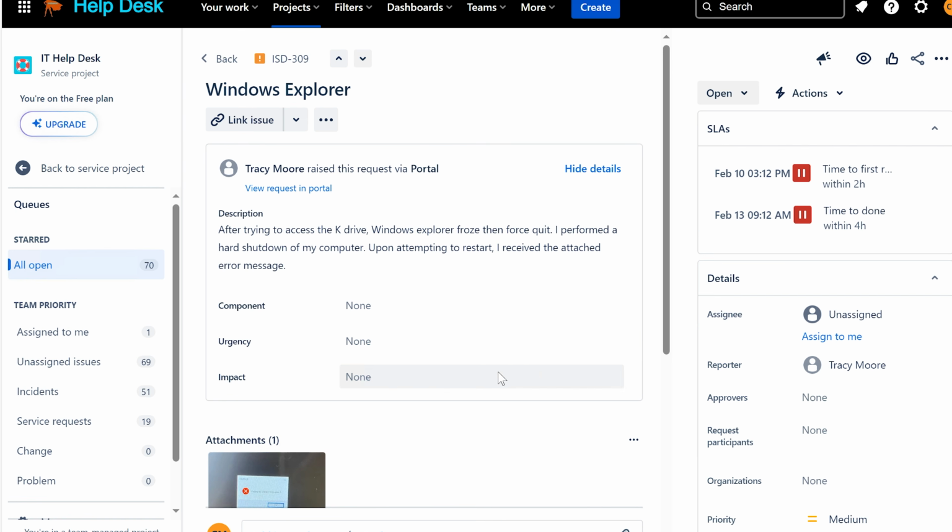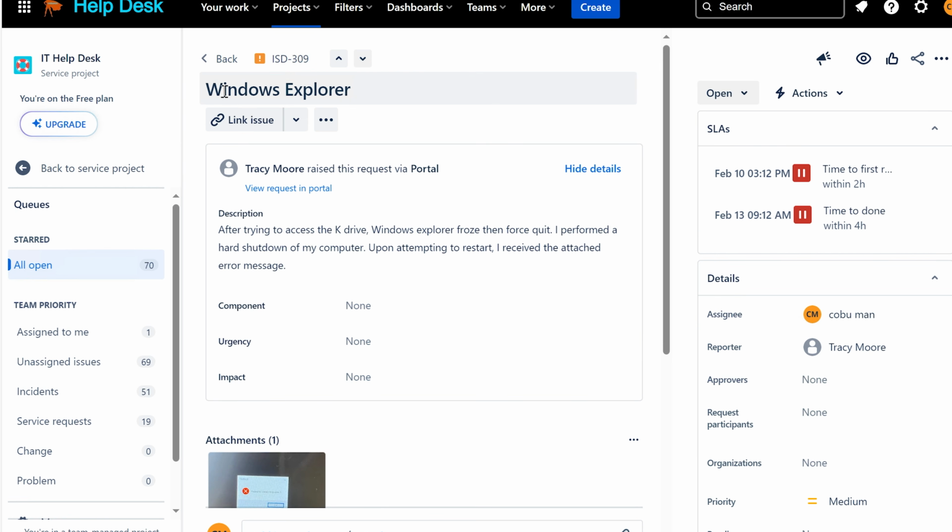I'll read the comment. All right, let's try to resolve this one here. It says Windows Explorer, after trying to access the K drive, Windows Explorer froze, then force quit. I'm assuming the K drive here is probably a network drive of some sort, a network share. Usually when people refer to drives with letters and nothing else, that is some kind of network shared drive. The more correct, more specific way to refer to a drive is to provide its full path to whatever that may be on that network.